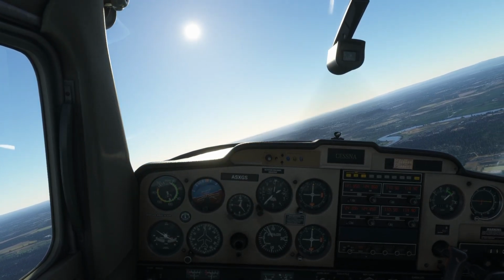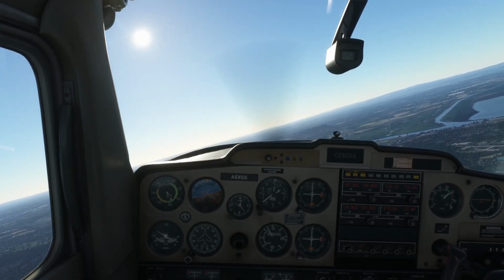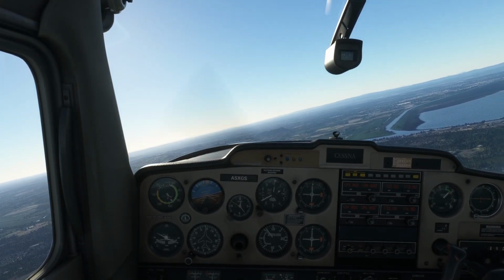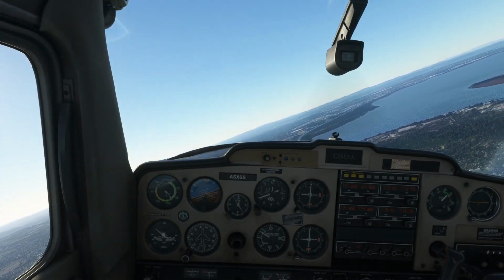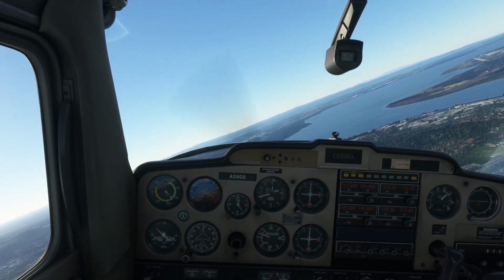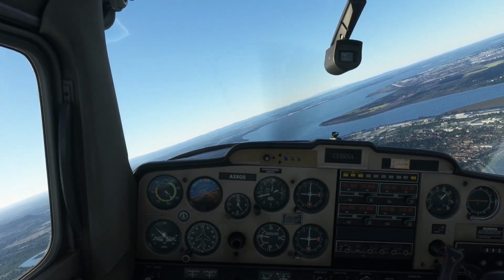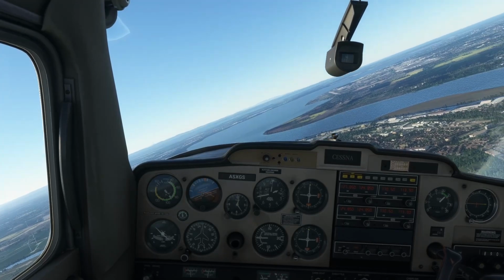There is another method, which is the slip, and that's where you keep the aircraft lined up with the centre line the whole way down. That's not the method I prefer to use. I do prefer to use the crab method. But we will start our approach to this runway here.